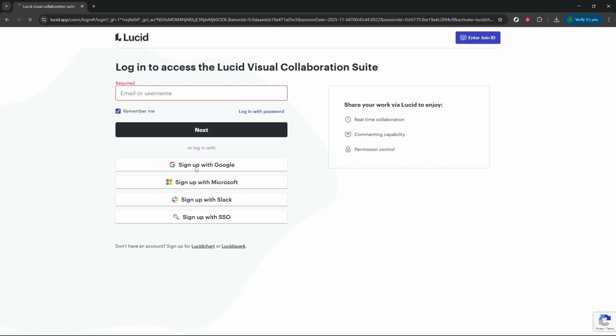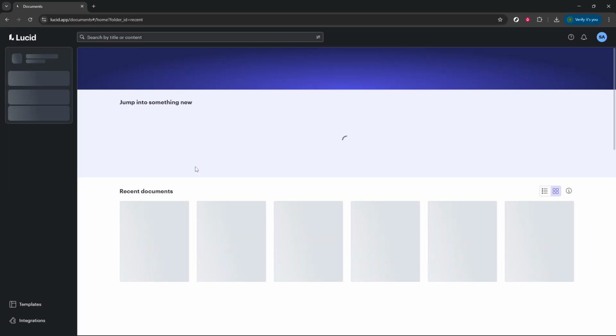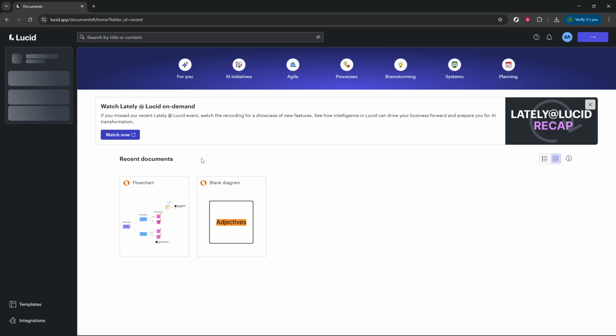After clicking Log In, you'll be taken to a sign-in page. Here you have several options for logging in. For simplicity and convenience, select Sign Up with Google. If you've already set up Lucidchart with your Google account, this will be the quickest way. Click on that option and you may have to follow prompts to authenticate using your Google credentials.